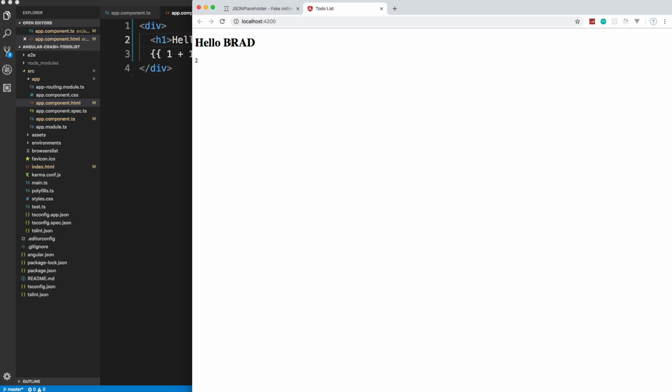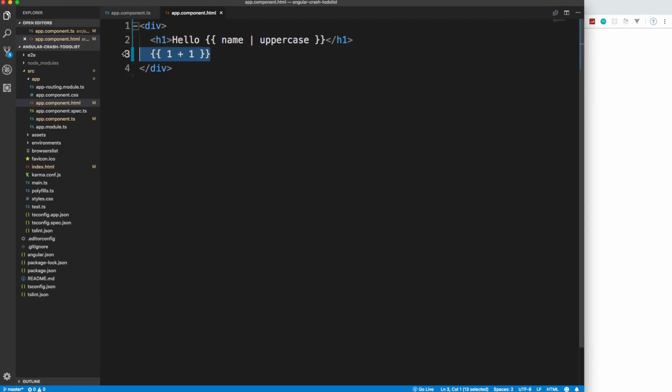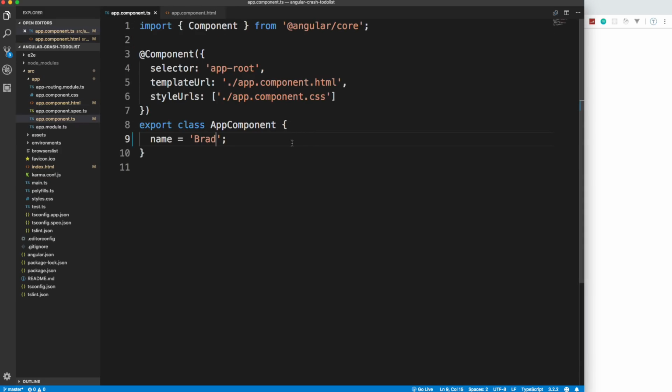So if you want to look at more of the pipes, you can look in the documentation. They have pipes for currency, for dates, and stuff like that. There's lowercase, uppercase. It might be worth checking out. But again, I'm not going to spend too much time on every little thing. All right, so let me just get rid of this. We're going to change this in a second. I just wanted to show you how that works.